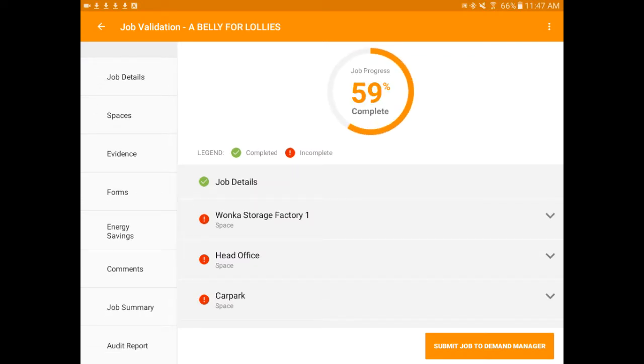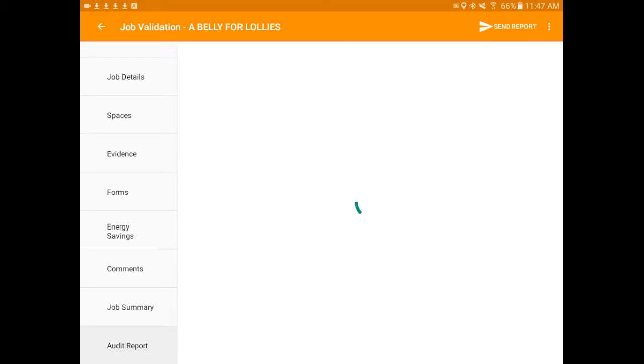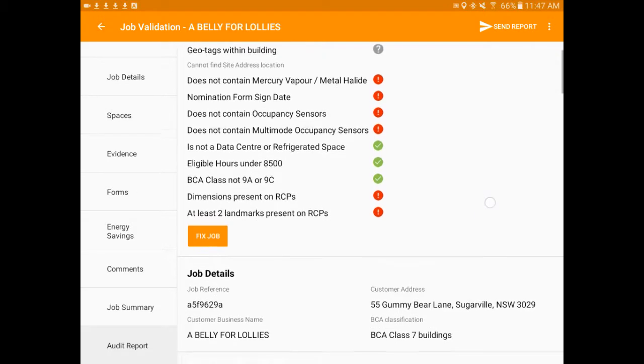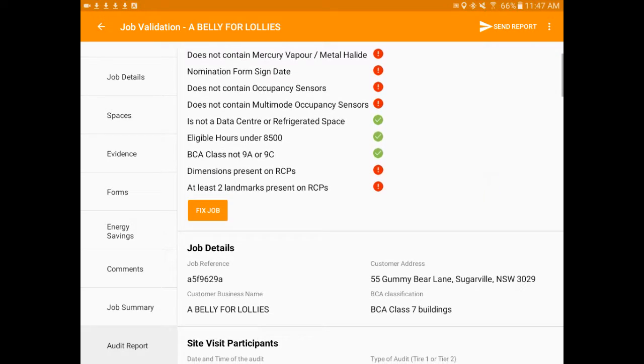Down the very bottom here is the option Audit Report. If I click Audit Report, it opens up a bit of a back-end view and highlights any of the issues that might be available. Geotags are within the building. It has a question mark, or it'll have a pass or a fail. So, it does not contain mercury vapor or metal halides. Sometimes it's quite easy to get those mixed up and they're worth different wattages, so it's important to get it right. There's no nomination form signature date at the moment in this job, so it alerts me.